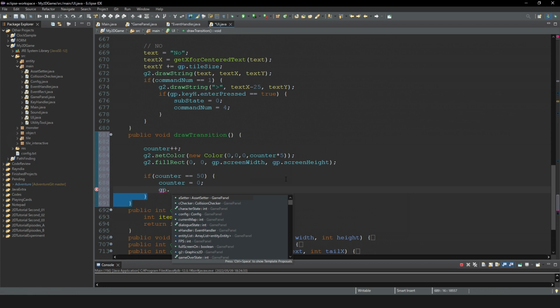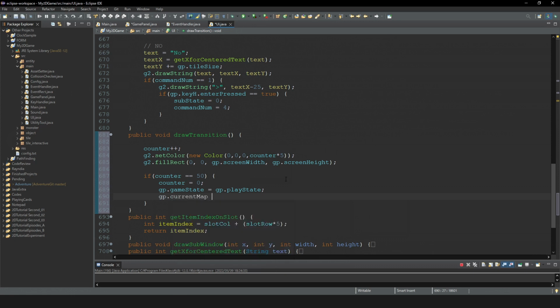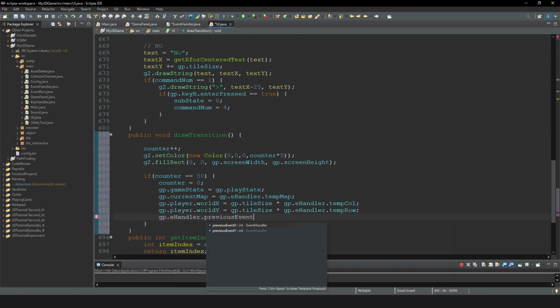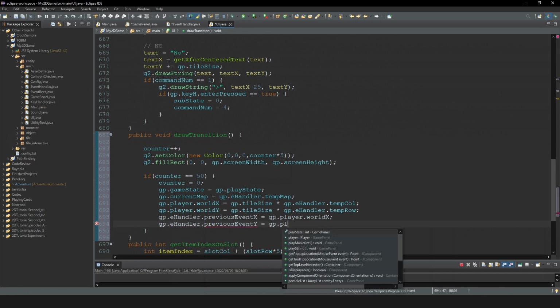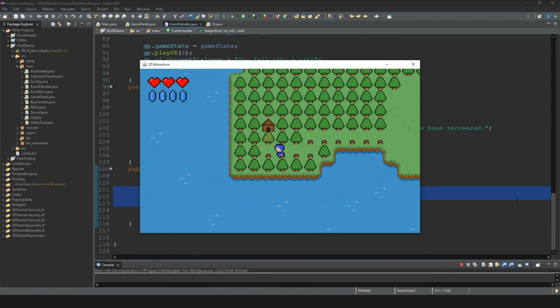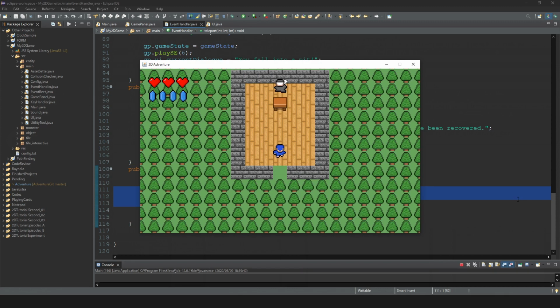First, we change the game state to the play state again. And then gp.currentMap equals gp.eHandler.tempMap. Yeah, that's it. So we need to change his position after the transitioning effect is done. Okay. Yeah. So now we see a little transitioning effect, and that's the update.